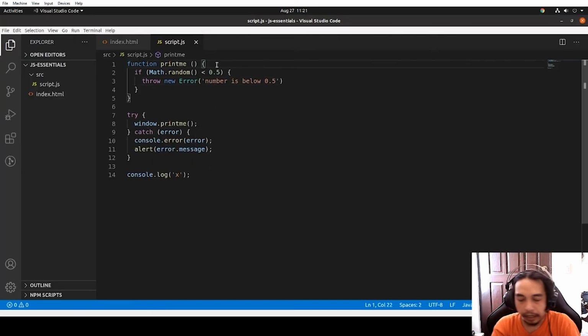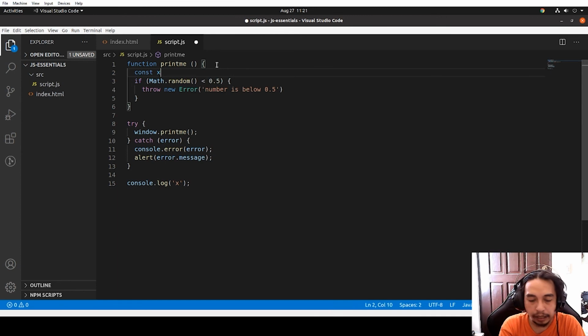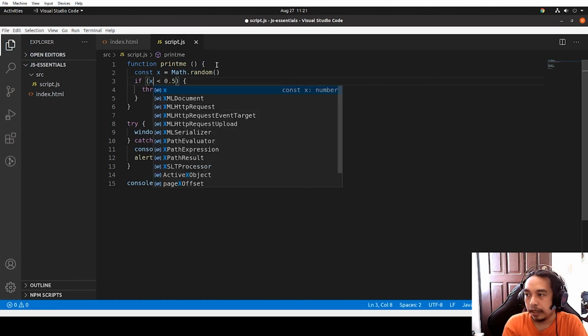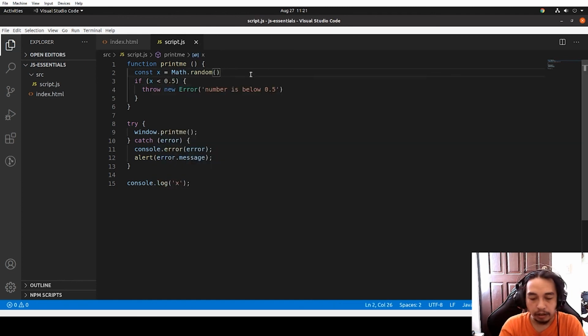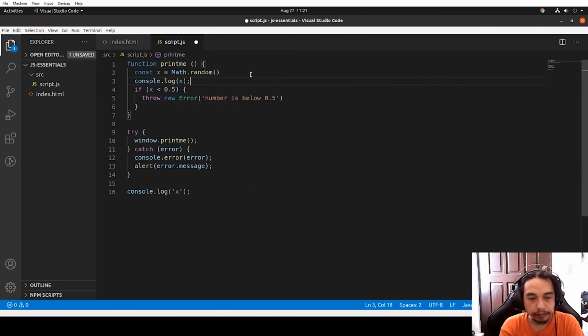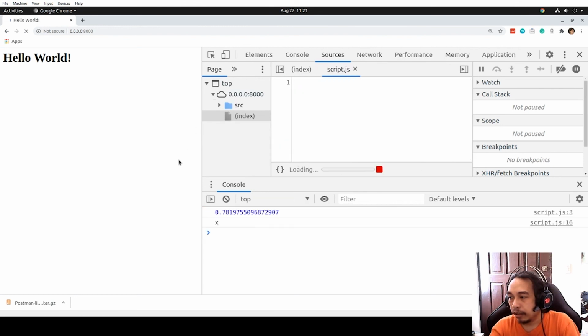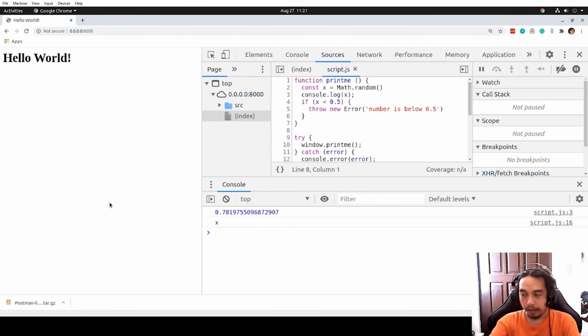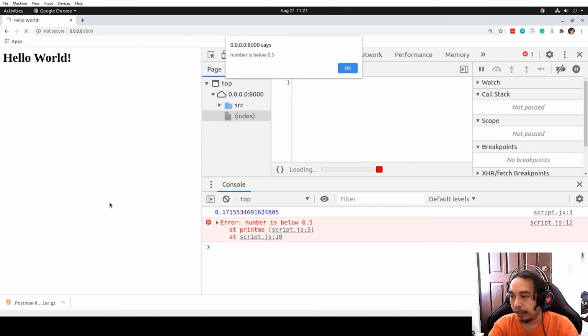Let's put it here, const x equals math.random, and console.log x. So now it's over 0.5. Oops, sorry. And then it's still over 0.5. If we refresh, it will have an error.